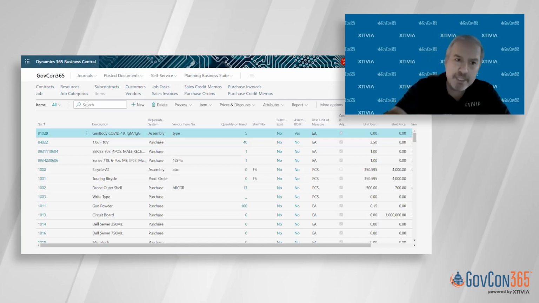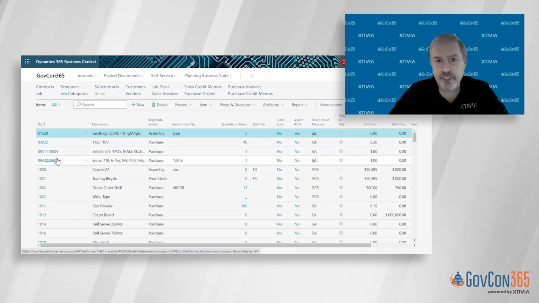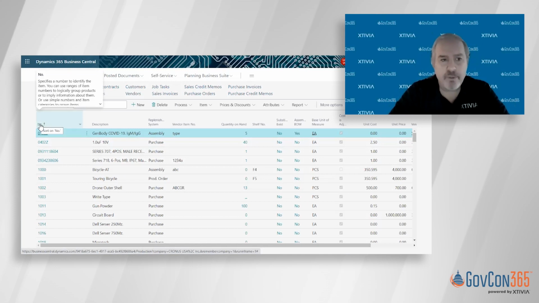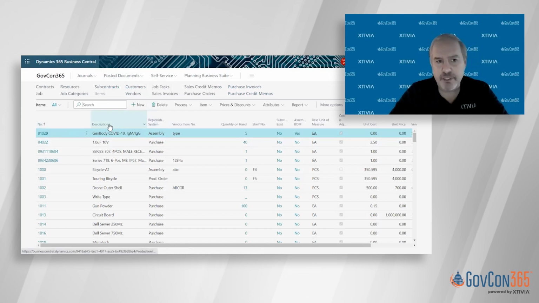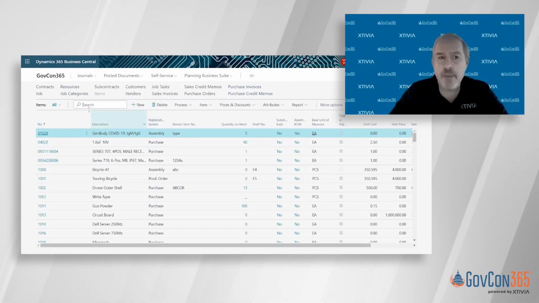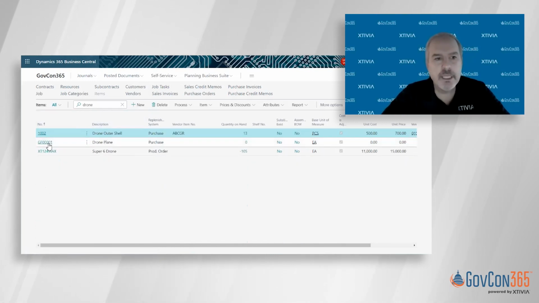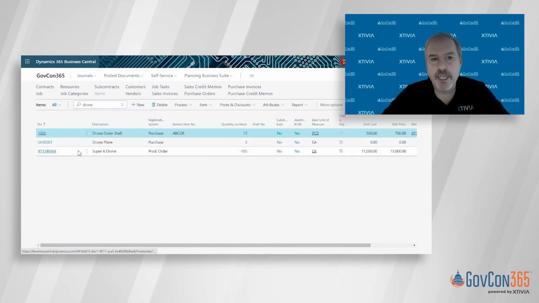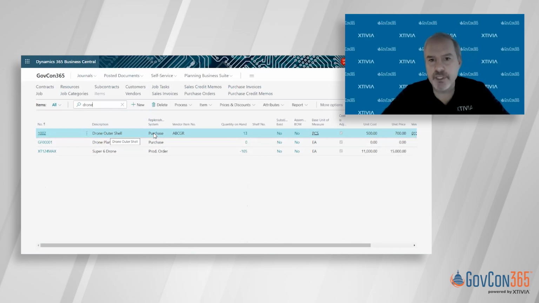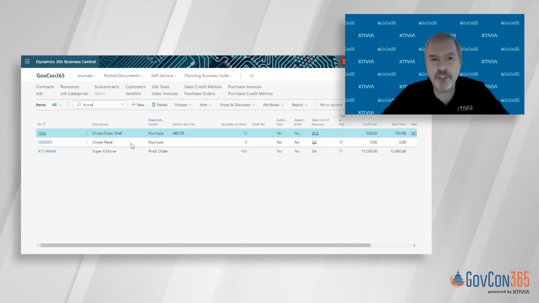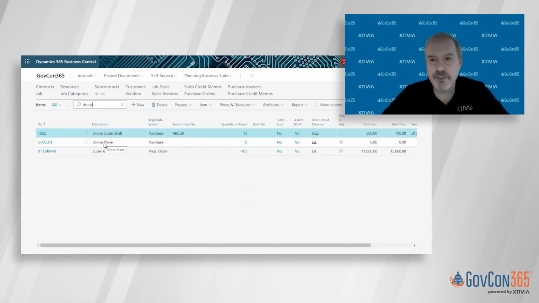So I'm inside of Dynamics, looking at the list of all my inventory items. Just some general things to note: whether I want to view the data by item number, description, replenishment system, et cetera, I can sort and filter by any of these columns. I'm going to search in this case for a particular item, so I'm going to go ahead and type in drone. And here are the three inventory items that have the word drone attached to them. I've got my drone outer shell, which is something that I purchase. I've got my Super 6 drone, which is something I make. And then I also have a drone plane that I can also purchase.